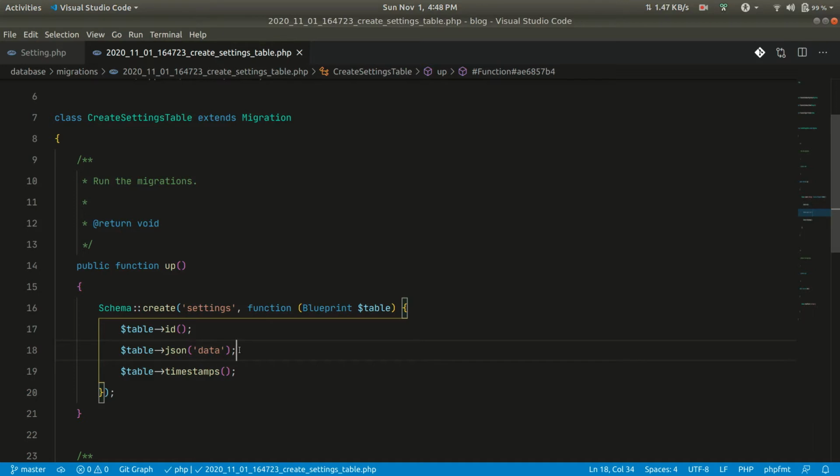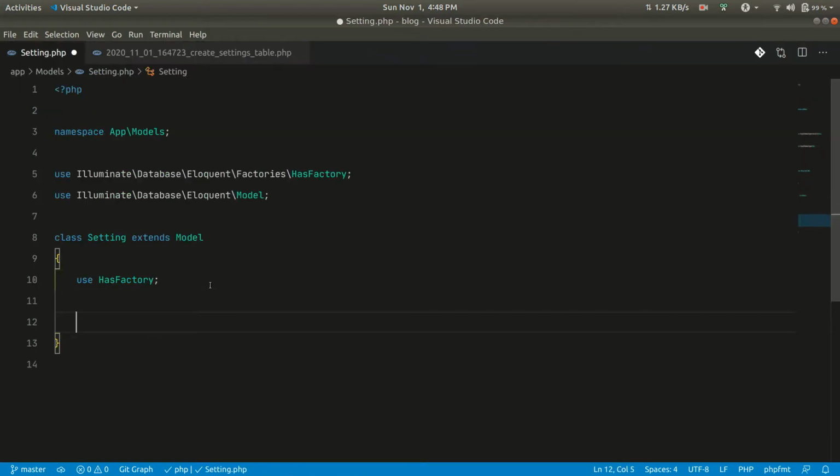Since this data will not be related to any other things in our database, we don't want to keep it as a separate column. So let's say in the future we want to add some other things in our settings, then we don't want to create an extra column for that. We can easily use this JSON for that. Okay, now if I go here in the settings model, we can cast that into array. So we can say data.